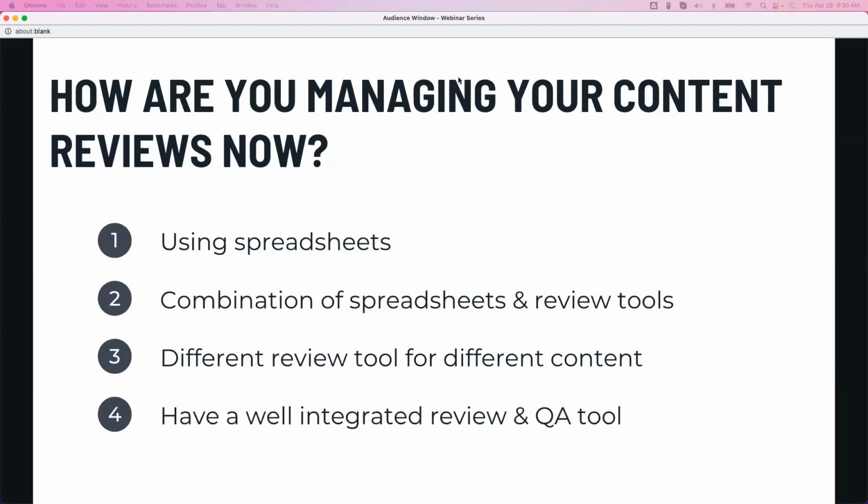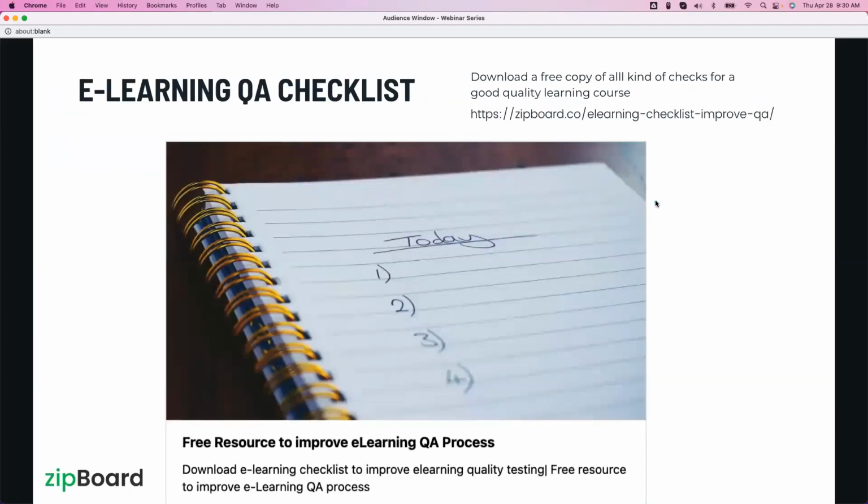So what I see here is that the majority of people, almost 71%, use a combination of spreadsheets and review tools, and the second largest set of people use spreadsheets. So I would highly encourage you to check out the board and see if it can be an easier way for you to switch context, even if you're doing a combination of spreadsheets and review tools, and not have to do things manually.